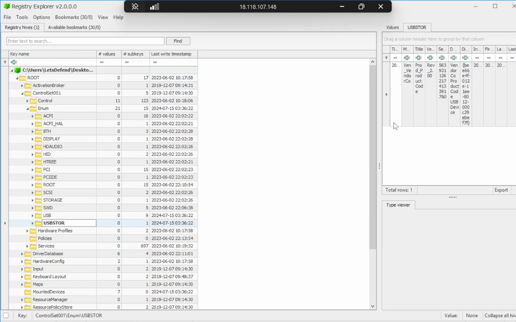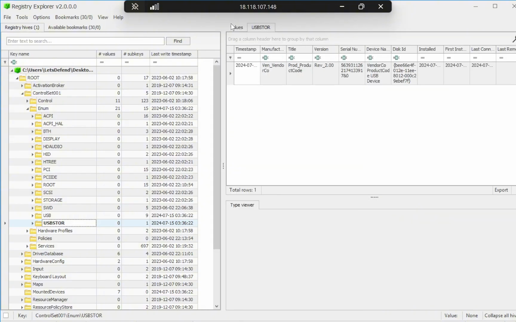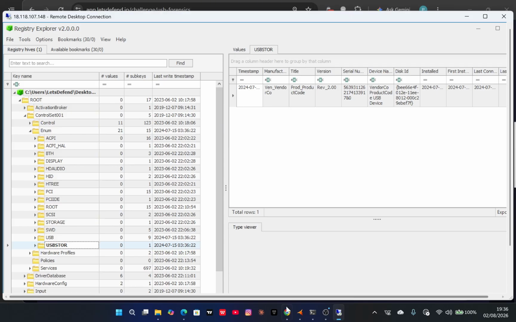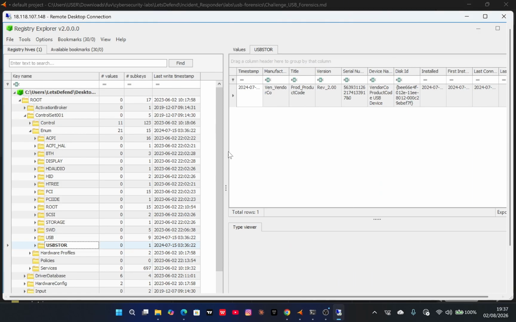Okay, I'm going to click on that, and let me bring this closer so you can see what information it gives us. So you can see the timestamp, the manufacturer, the title, the version, and a whole lot of information. Right, now let me minimize this and go back to the question. So they specifically want the timestamp at which the USB device was connected. So we are not yet done.